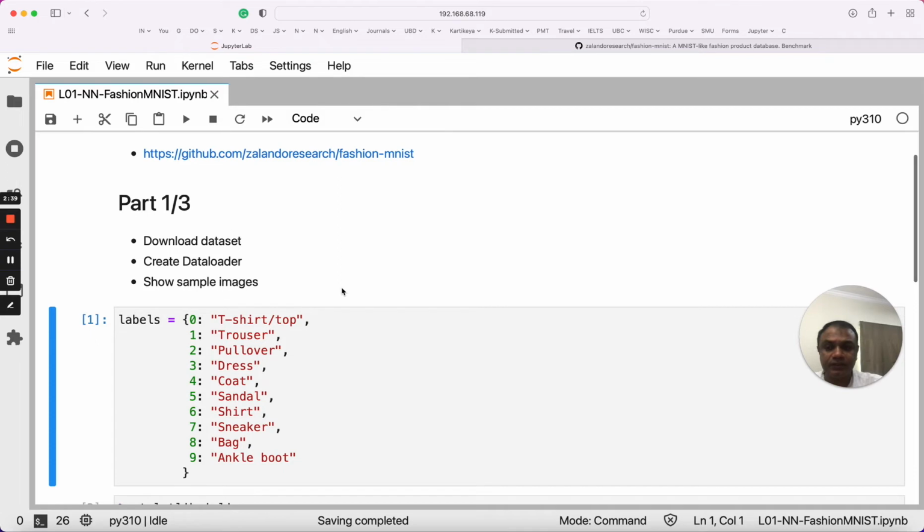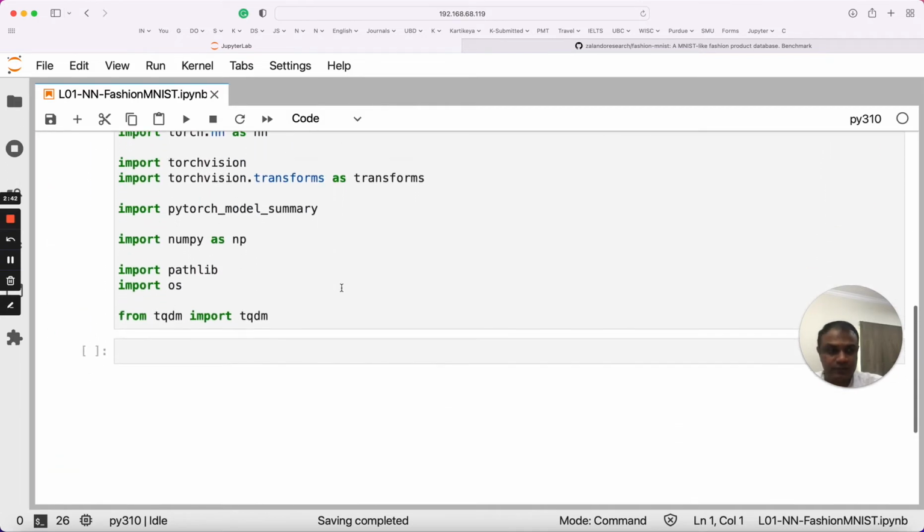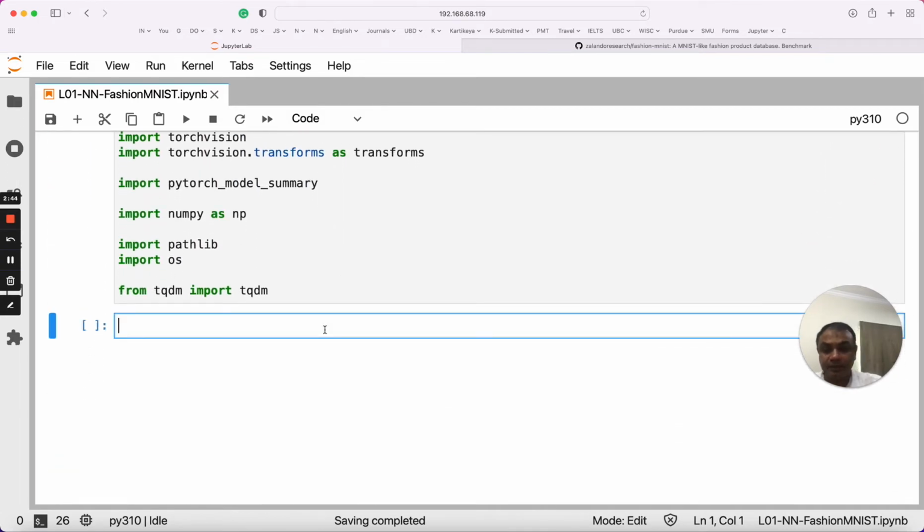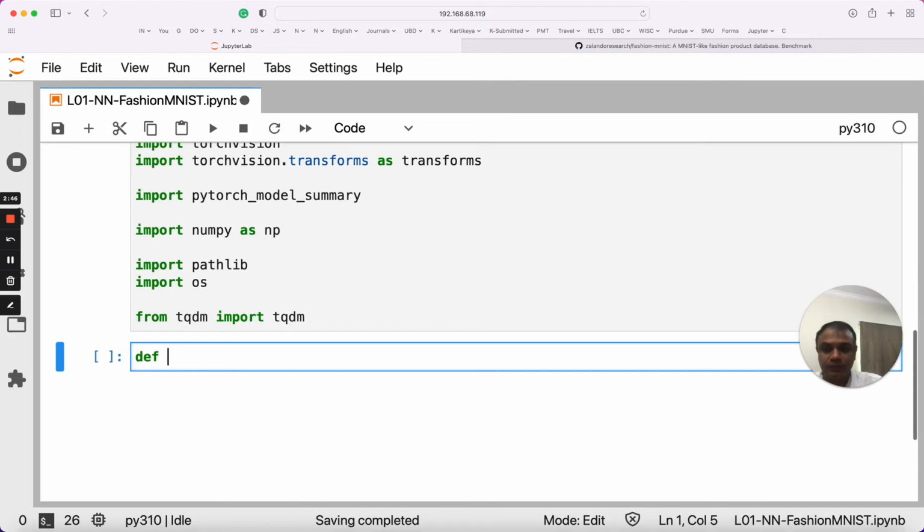In part 1, our objective is to download the dataset, create the data loader and show sample images. We'll write three functions for this. Our first function will get a project directory. The objective behind this is that we have a project directory wherein we can store the data and we can store the results.